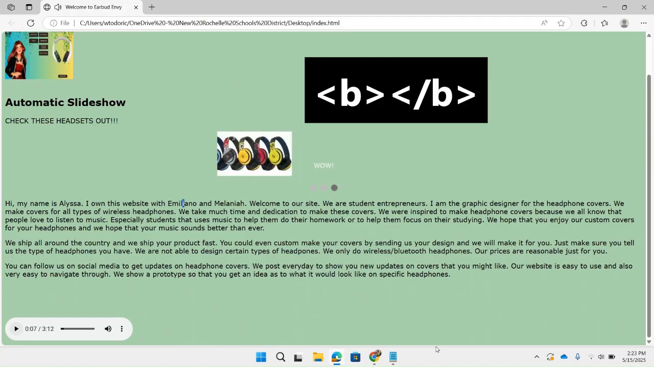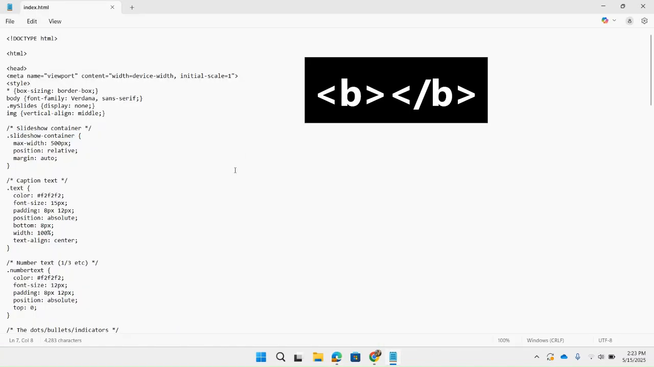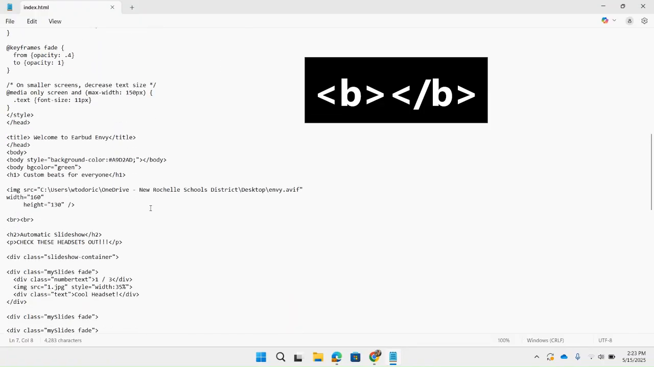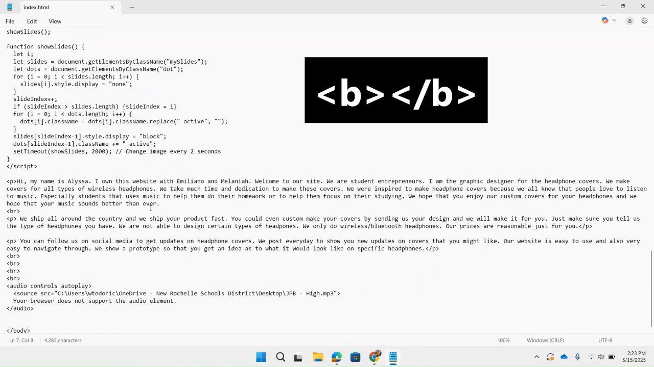We'll pause it right there. And now we're going to go to Notepad to bold. This is how you bold. You're going to scroll down. You're going to type right before the word that you want bold.